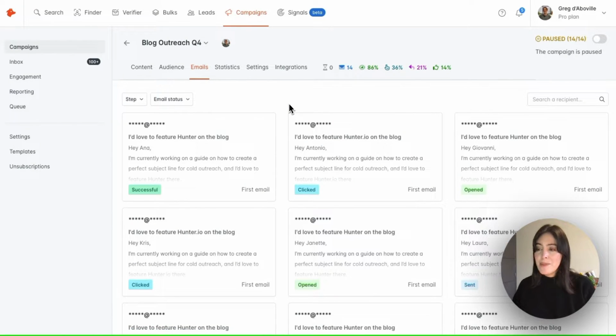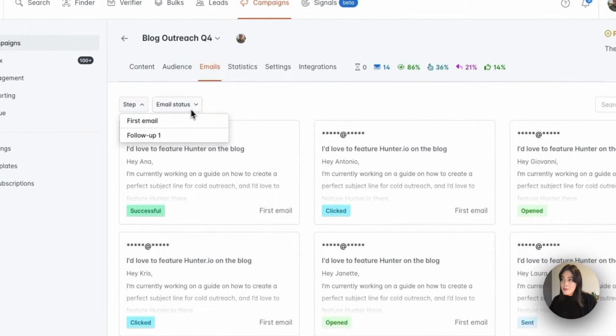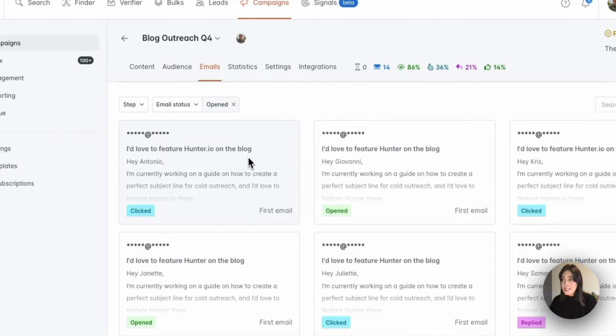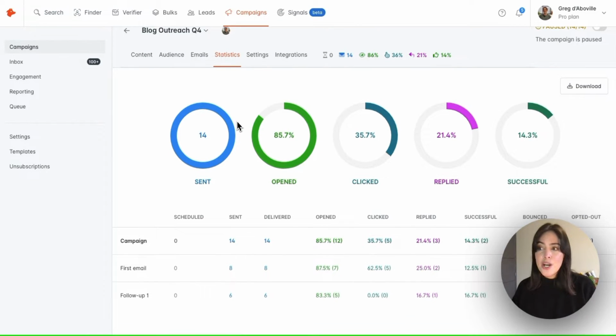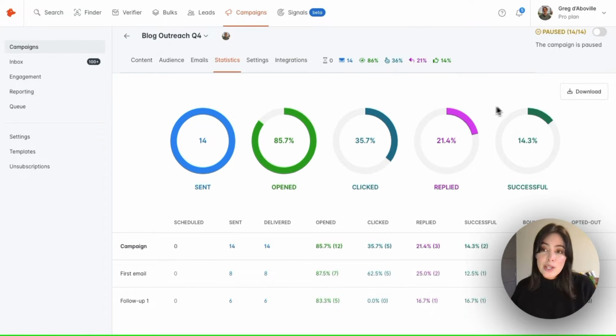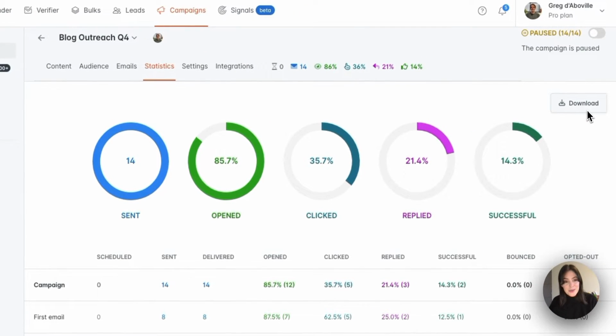So once you've launched your campaign and the emails have been sent, you can revisit the specific campaign and the emails tab to review the status of each email. Here we can filter by step or even by status. Let's say I only want to review the emails that were opened as well as clicked. You can also review in your statistics tab the sent, opened, clicked, replied, and successful rate. You can also download this information here if you need it.